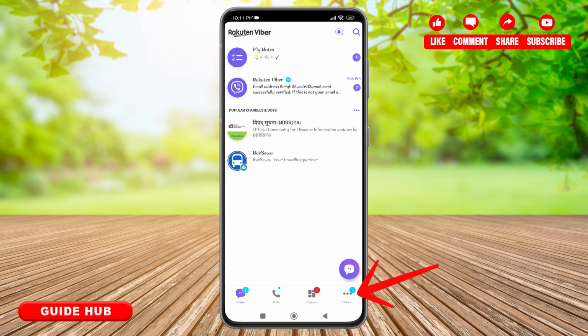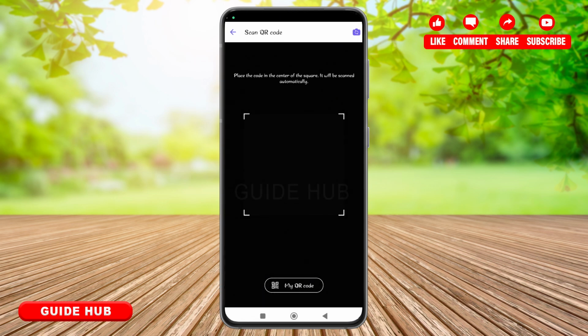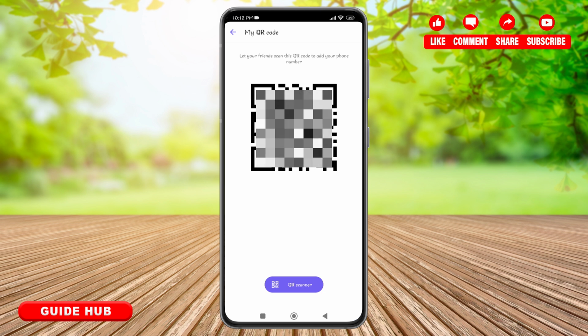Now, tap on the More option located on the bottom right. Here, tap on the QR icon located on the top right. Here, you can scan QR code. To view your QR code, you have to tap on My QR code and your QR will be presented right here. By simply scanning this QR code, others can instantly add you to their contacts, reducing the chances of error.